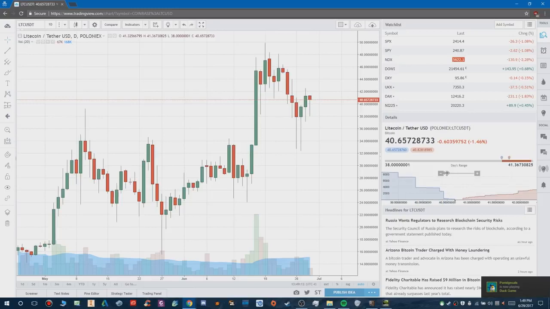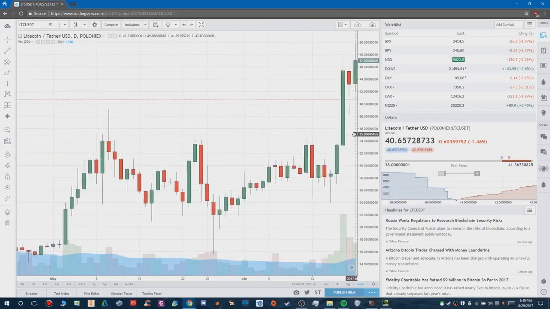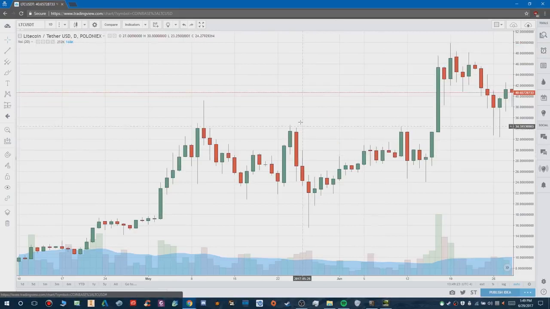Poloniex displays, right? So this is their price. This is their depth data. This shows where all your buys and sells are for Litecoin over here. Okay, so that's almost everything.